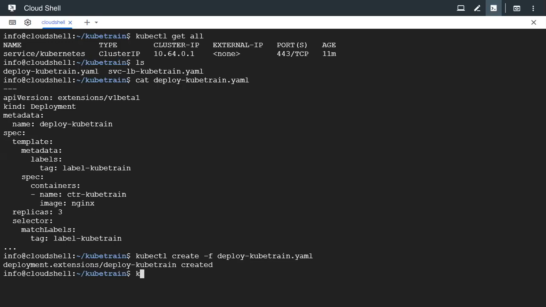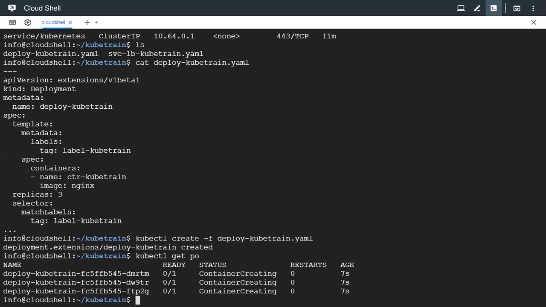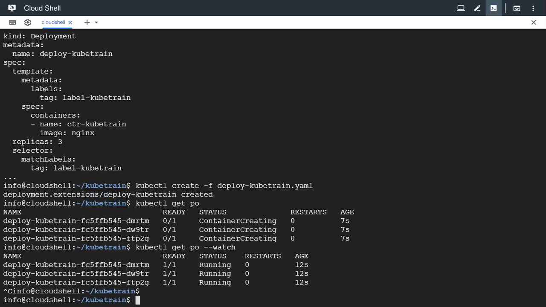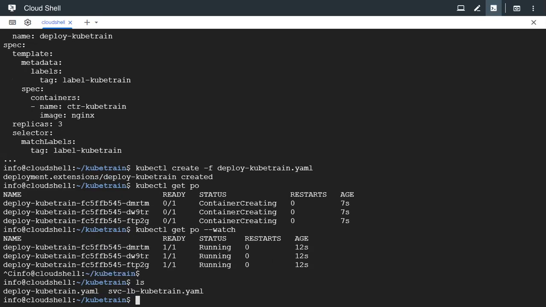Okay, the deployment is now created. Let's see if the pods are running successfully. So the containers are getting created. We could use the watch flag to see the live status. Now I think it's running. Now we can go ahead and create a load balancer service. So the manifest is here.